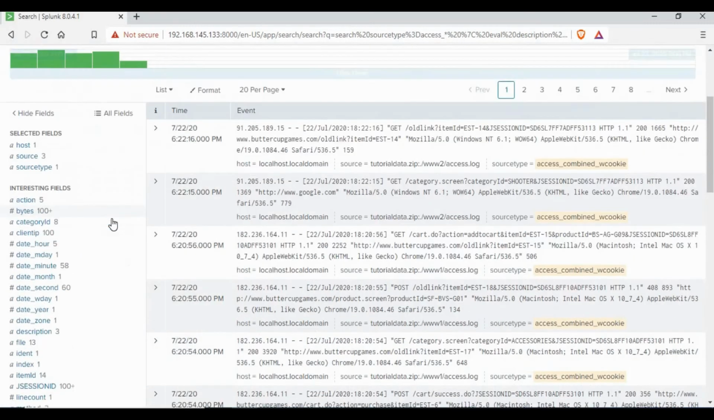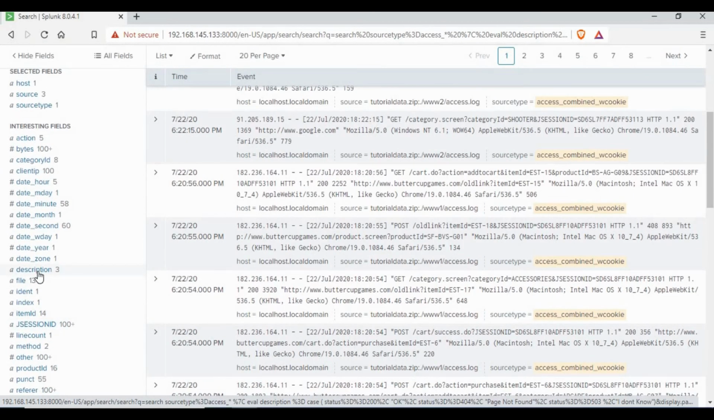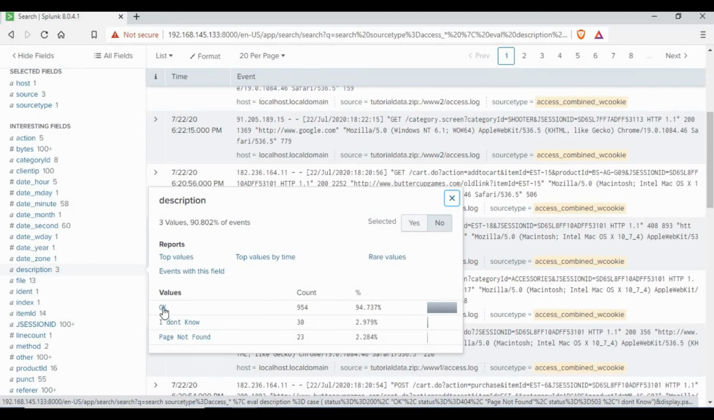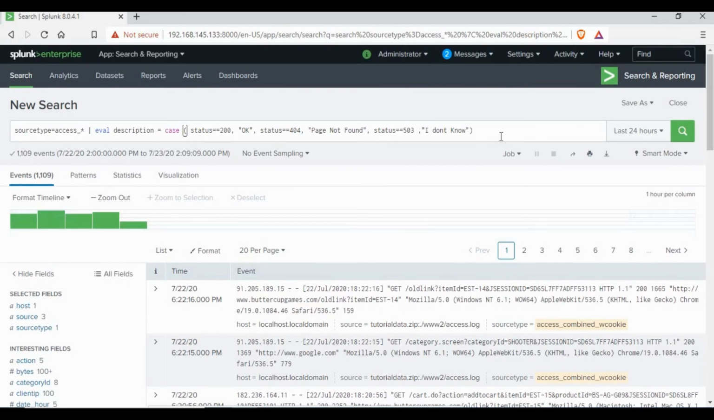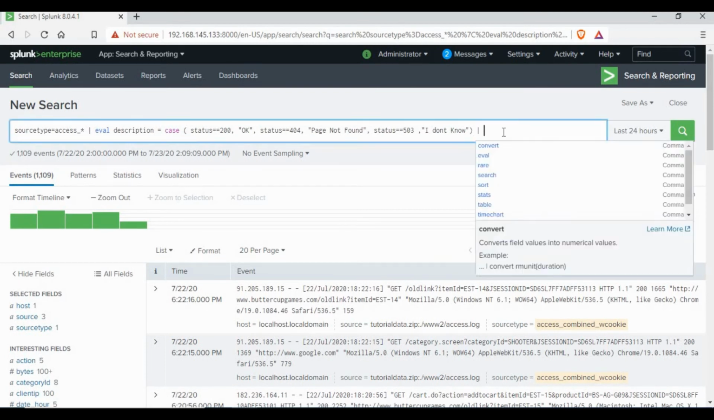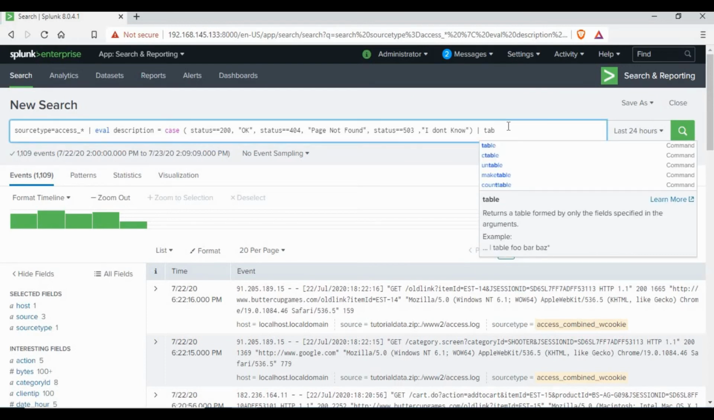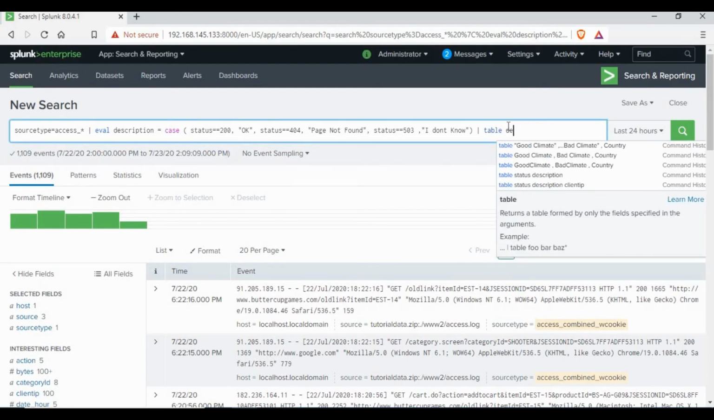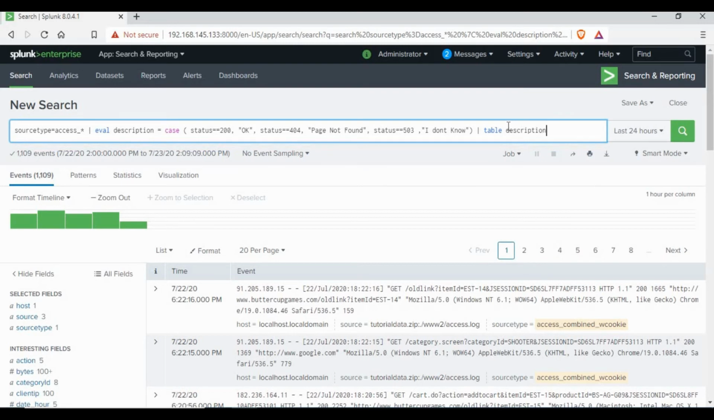If you see, I have a new field called description. I have three values: okay, I don't know, and page not found. Out of all of this, 954 are 200, 30 are 404, and 23 are 503. We can also try to put some chart over here. I'm going to put in a table, and it's going to be description, comma, and status.